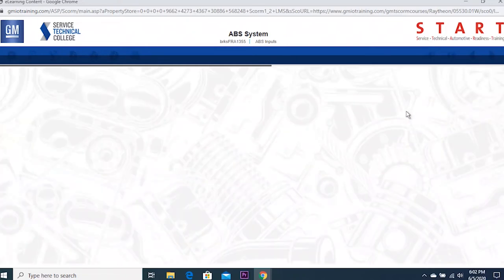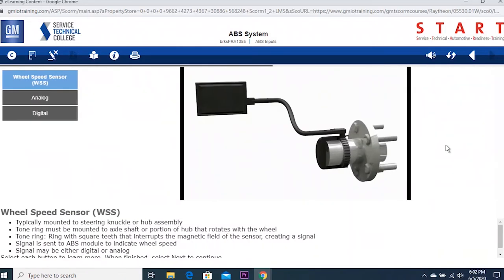Wheel speed sensors, which are sometimes abbreviated as WSS. A wheel speed sensor is typically mounted to the steering knuckle or hub assembly. For the sensor to generate a signal, a tone ring must be mounted to the axle shaft or the portion of the hub that rotates with the wheel. The tone ring is a ring with square teeth that interrupts the magnetic field of the sensor, creating a signal. The signal is sent to the ABS module to indicate wheel speed.